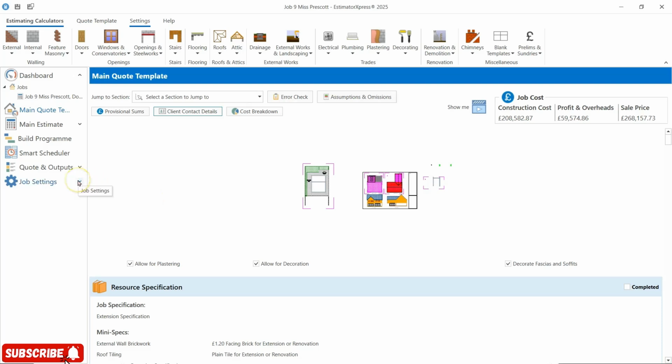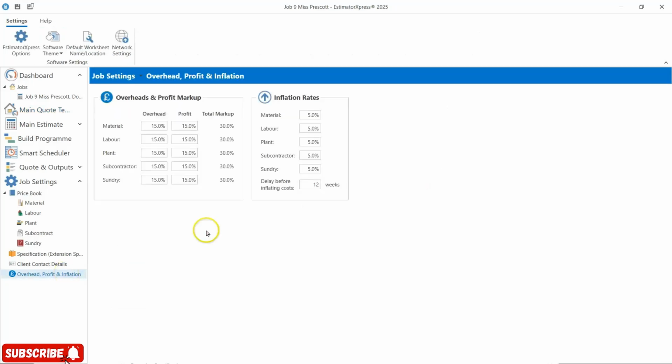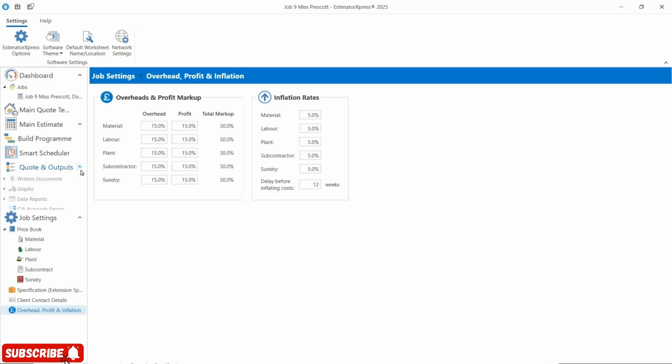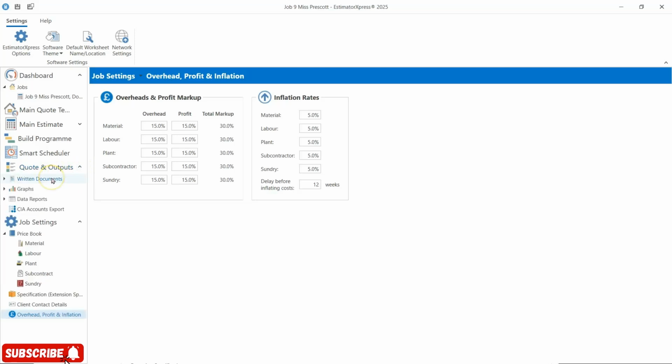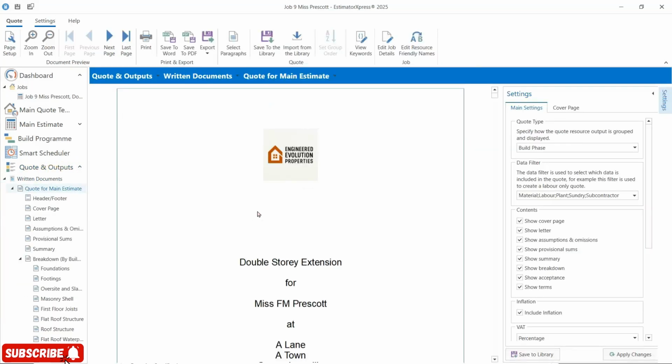We go to the down arrow here and click on Overhead, Profit and Inflation. This allows me to adjust any of the overhead markups that we need to add in, the profit level that we'd like to achieve, and of course, inflation rates. Once that information has been completed, we can then go to Quote and Outputs, click on the down arrow, click on Written Documents. We will now run through the main settings.